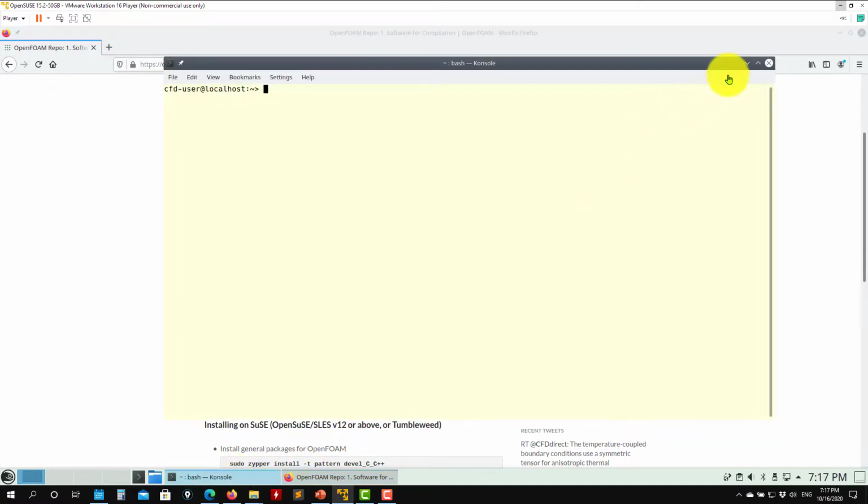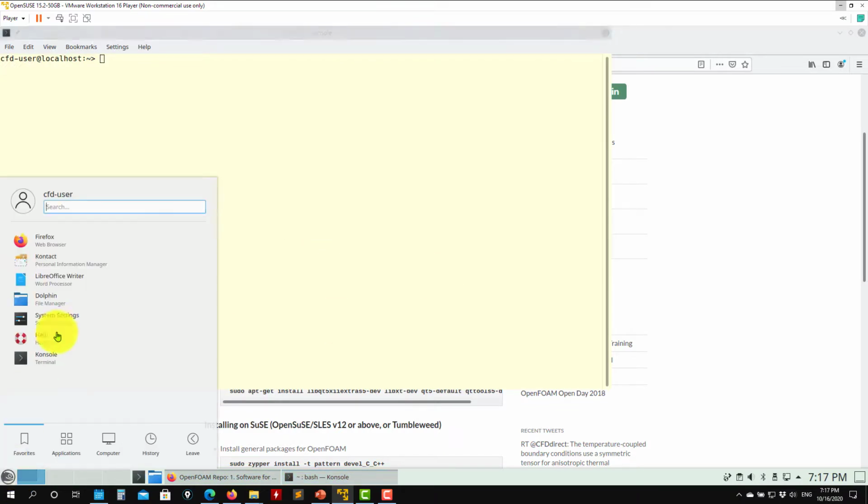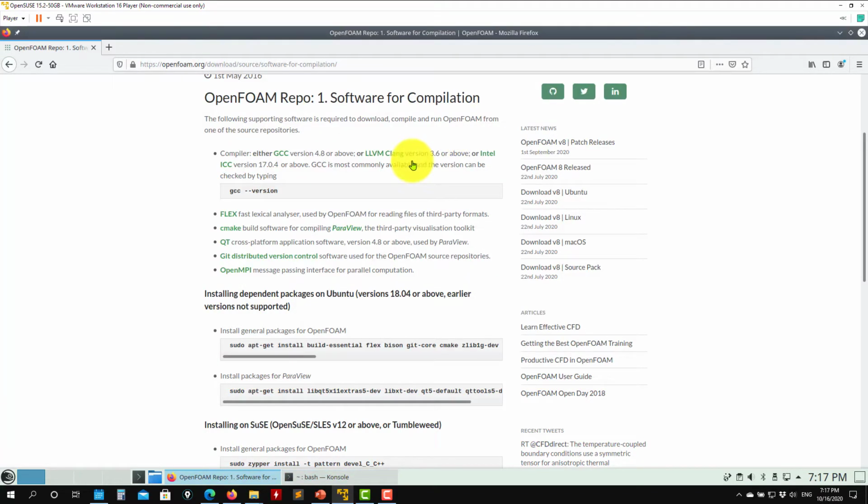Okay, you can open the terminal. By the way, I put it here, so you have the terminal there, but you can also explore. So you type gcc --version and see that GCC is not installed. So now we need to install all those applications.